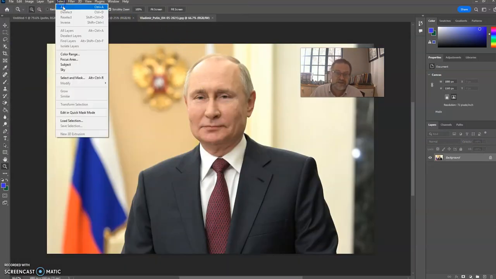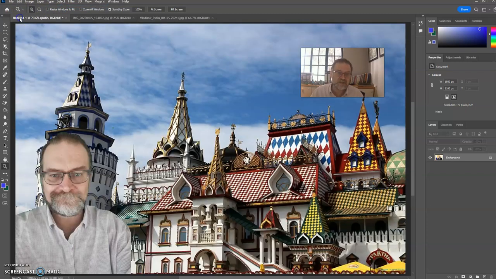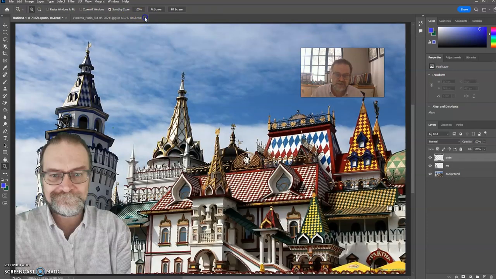I've got to go Select All, Control C to copy, and I go back into this image. By the way, these ones you can click the X to close them, so you've got just the image you want. And I can now go, I'm in the Putin layer, in the layers, because if I'm in any other layer, it will delete the pixels in that layer.